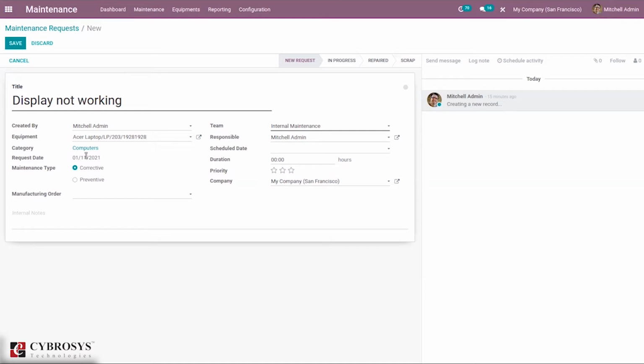Then we have corrective maintenance. Corrective maintenance is carried out to correct the errors. So if there is any failure, like in this process, failure of the machine or malfunctioning of the machine will be addressed. When comparing with preventive, corrective maintenance is a little bit easier task. It is also possible to add the related manufacturing order from here.